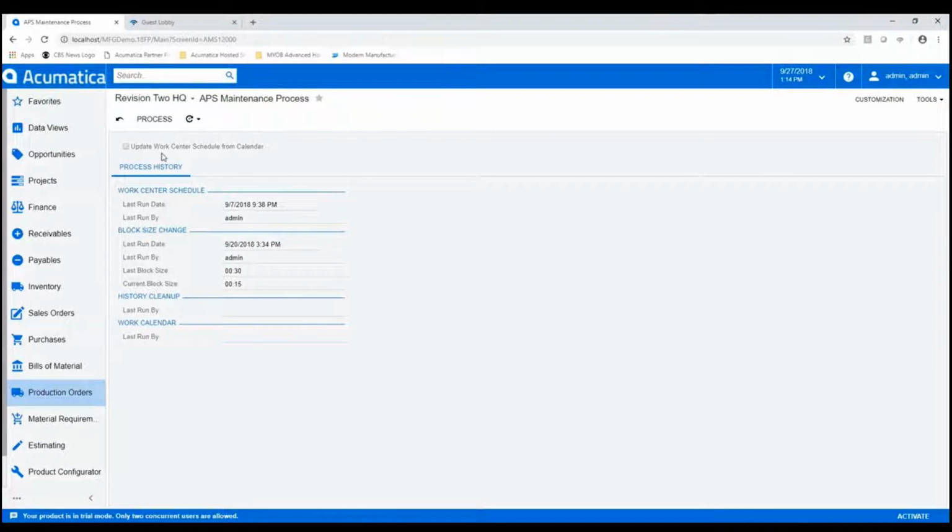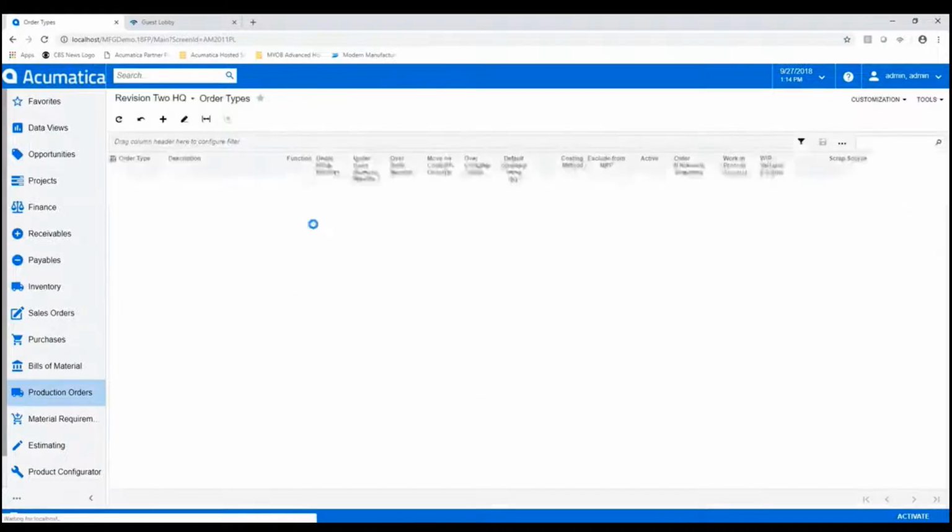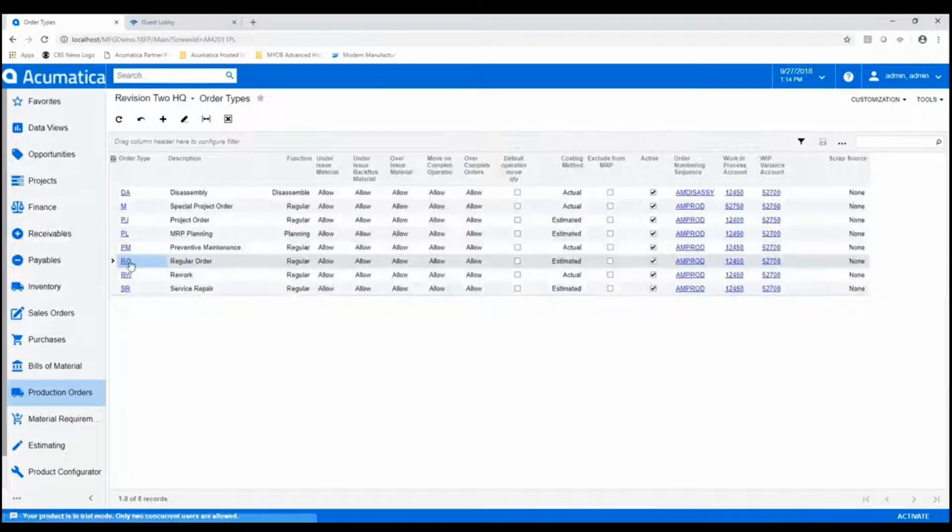You can also update work center schedules from the calendar. If you add or subtract any type of capacity from a work center, then you need to run this process to update everything throughout the system.